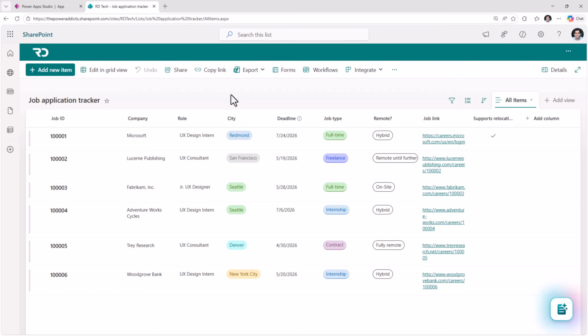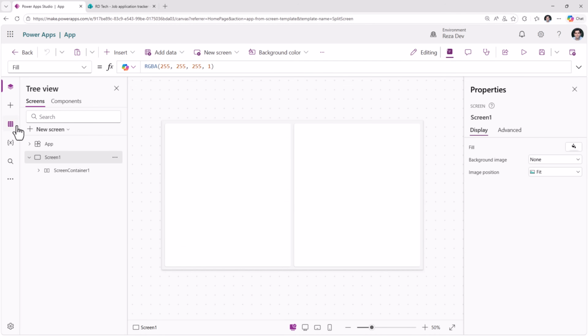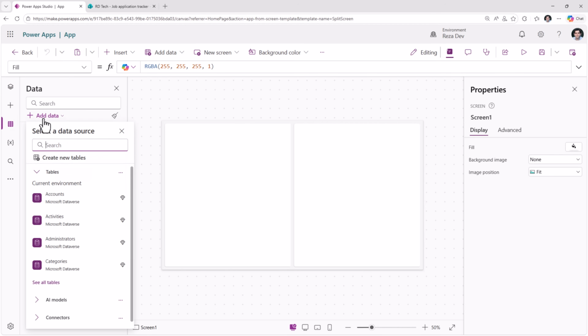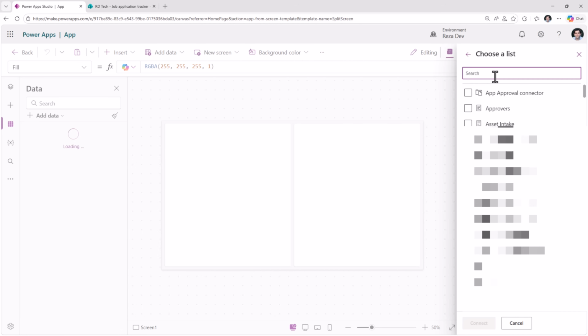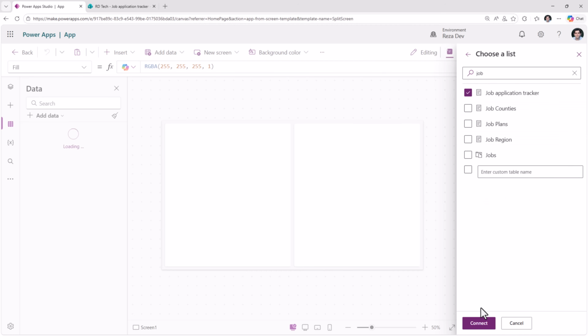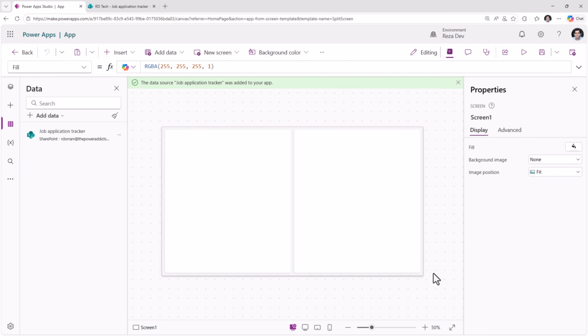I have a simple SharePoint list that has job application tracking information. To connect it to my app, data sources, SharePoint, connect to the site, connect to the list. My list is connected.